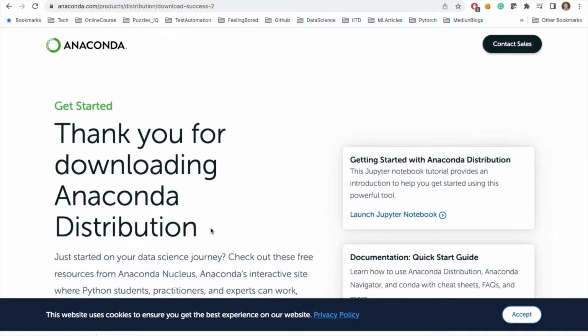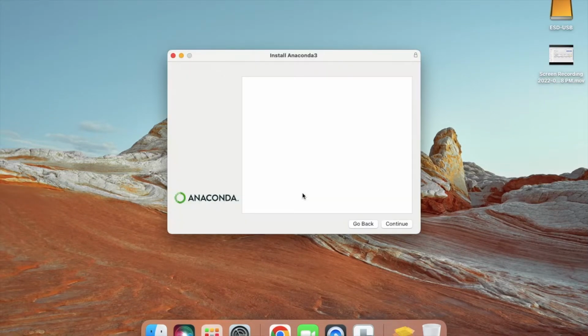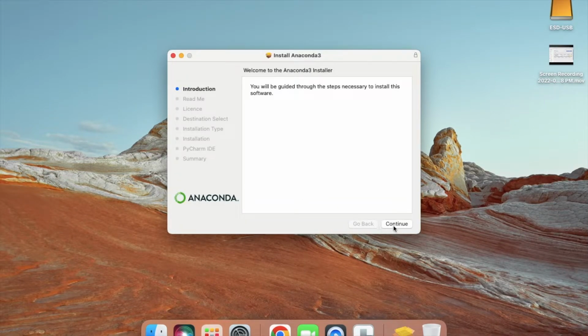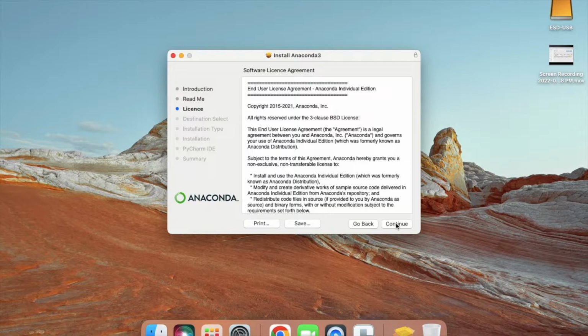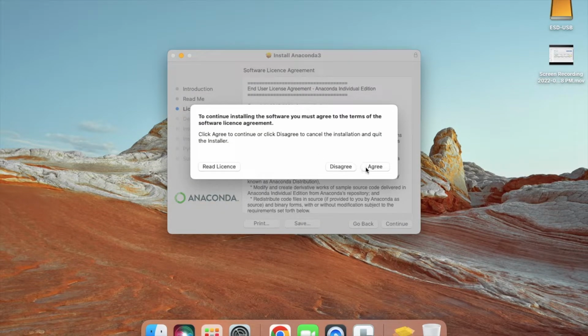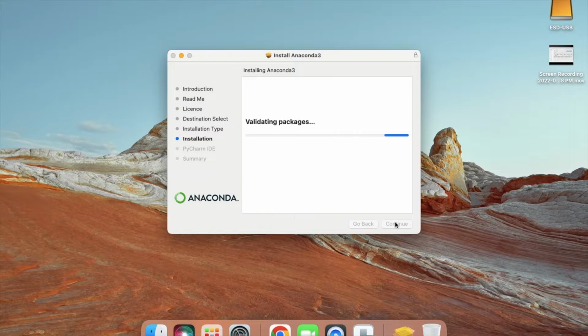Okay, so my Anaconda has been downloaded, so I will double click on it. I will allow. Now you can click on continue, then the readme part, continue, license, I agree or continue. Then it will take around 540.3 MB of space on your computer. I will install.